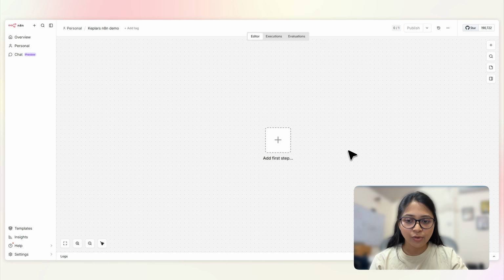Hi, I'm Ananya, co-founder of Keplars. Today I'm excited to take you on a tour of how to use the Keplars n8n node. Let's see how we can automate sending emails to anyone registering to a form.